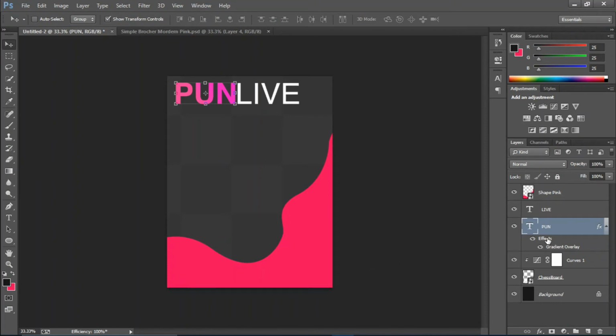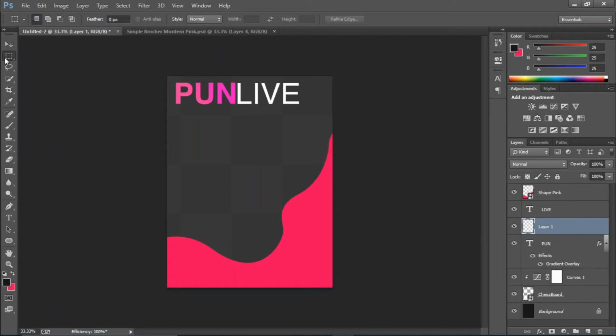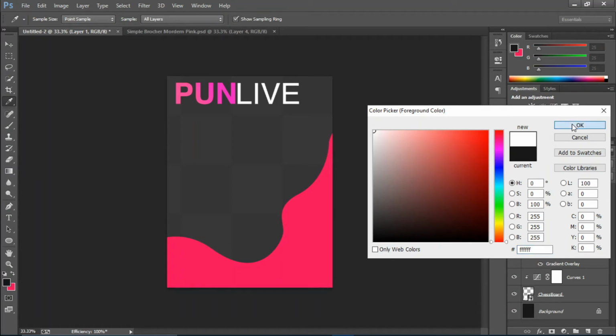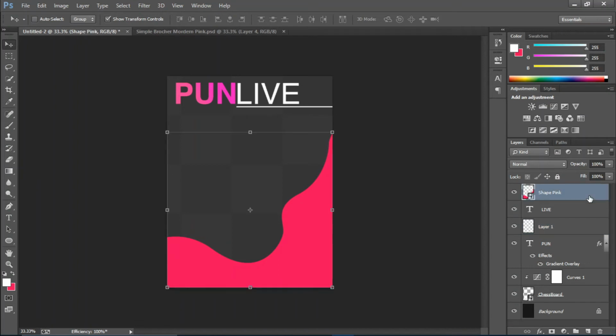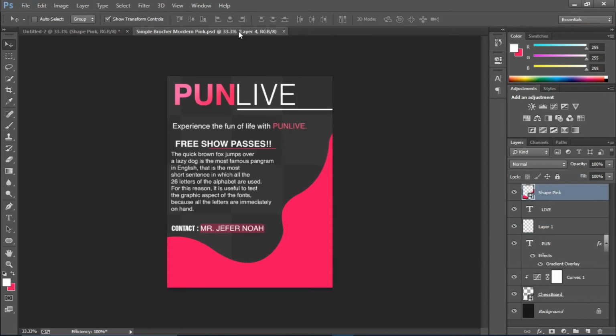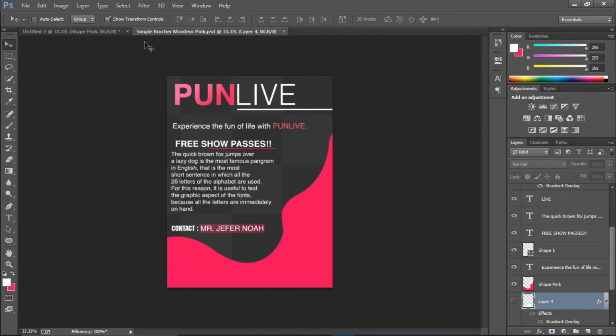Cool. So now I'm gonna create a new layer, select my rectangular marquee tool, and choose a white color. I'm gonna make a thin line. I'm gonna press Alt plus Backspace. Cool. I'm gonna place it right there. Cool. Okay, so we need a bunch of text, so I'm gonna just copy it.